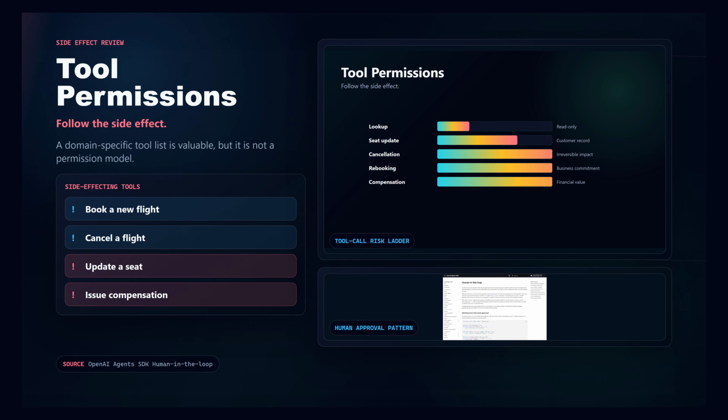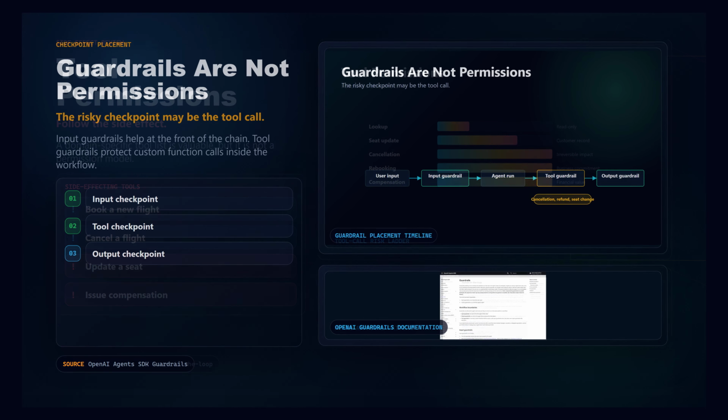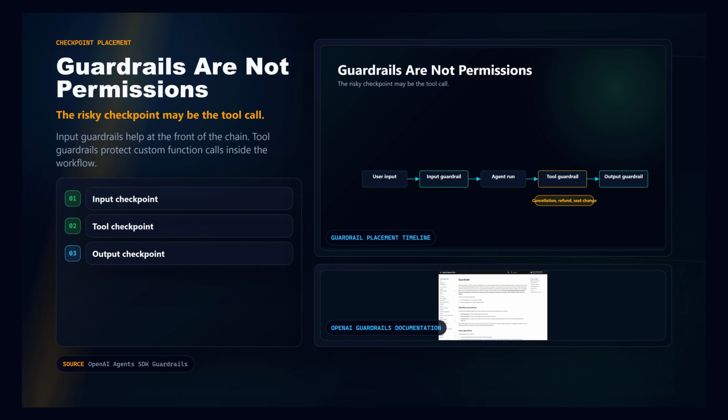The most important test is to follow the side effect. In the demo, tools can book a new flight, cancel a flight, update a seat, assign special service seating, or issue compensation. They mutate in-memory context or produce mock confirmations, cases, seats, and vouchers. The tool list is domain-specific, which is good, but a tool list is not a permission model. The inspected source did not show per-tool approvals, authorization middleware, policy-bound credentials, idempotency keys, transaction limits, rollback handlers, or signed action records.